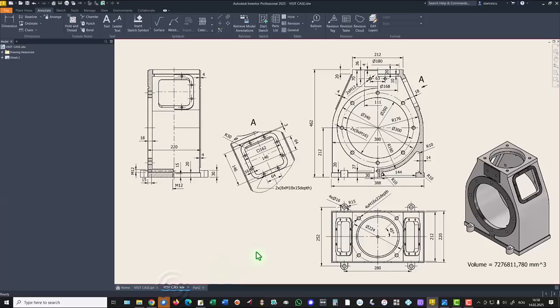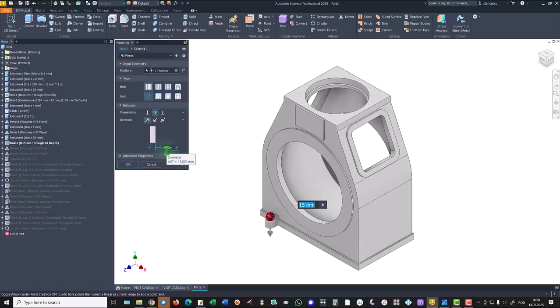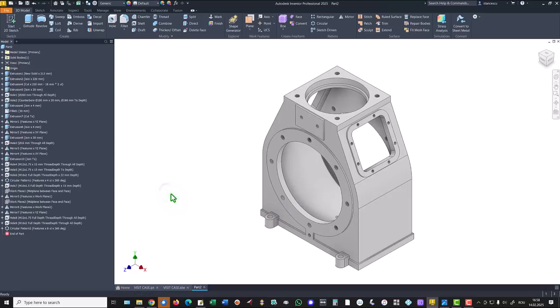Now I see that these holes, 4 or 16, are wrong placed by me. Let me see where is that hole. This, you see, this is 15, it must be 16. I apply 16. Okay, now let's see what is the volume.